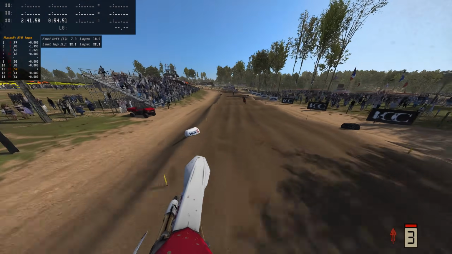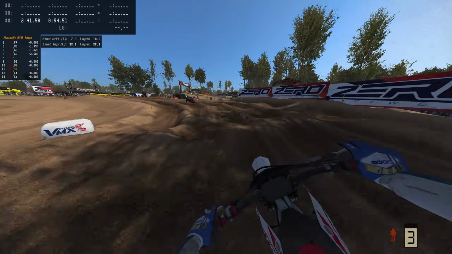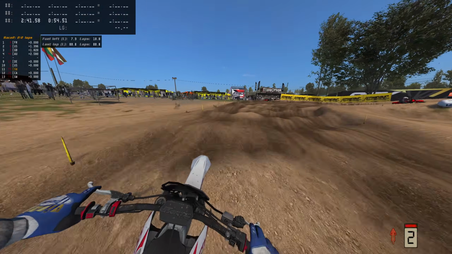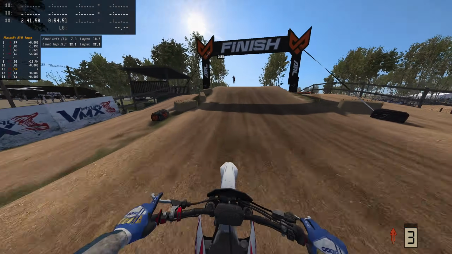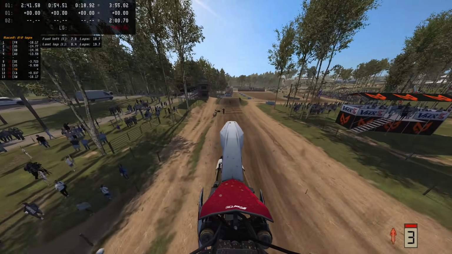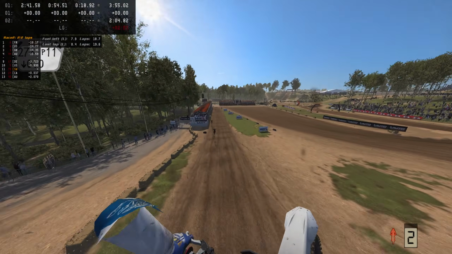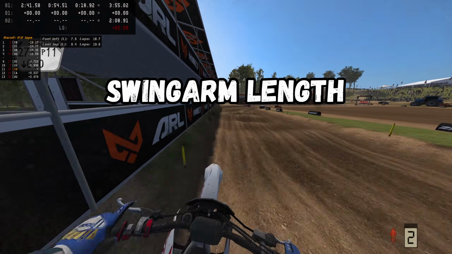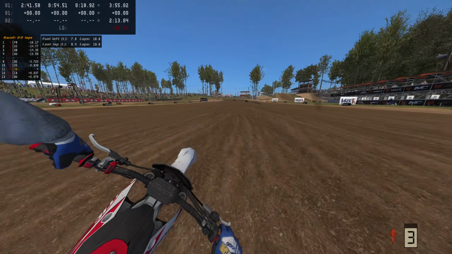So how do we set the bike up? Well, there's a few things to think about. The first one is turning, and with turning, it's all about finding the balance between stability and the ability to turn. Having a shorter bike will make it easier to turn, and having a longer bike will make the bike more stable, but it won't turn as tight. And this you can adjust with the swing arm length and the fork offset.